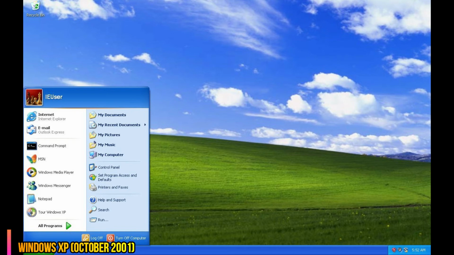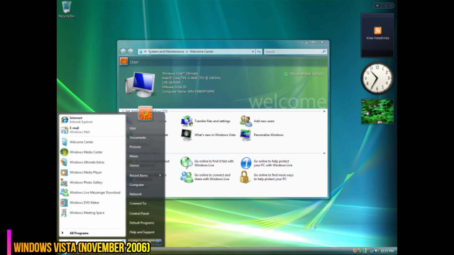Its use started declining with more Windows 7 deployments. Windows Vista, November 2006. A marketing flop. People expected too much from its wow factor. Windows Vista, released in November 2006, was widely criticized for performance-related issues.